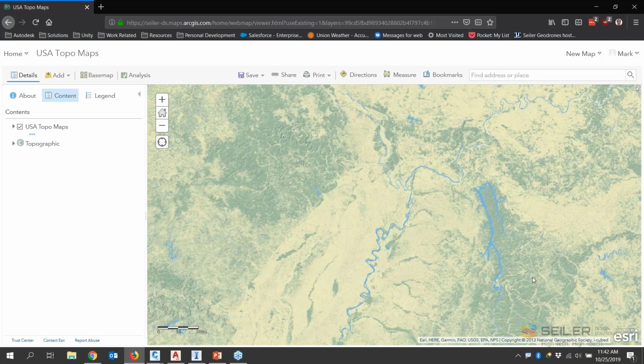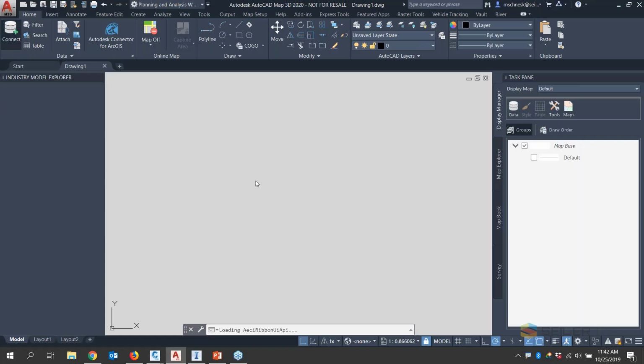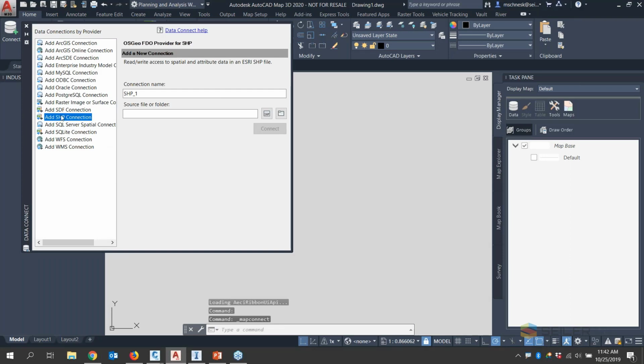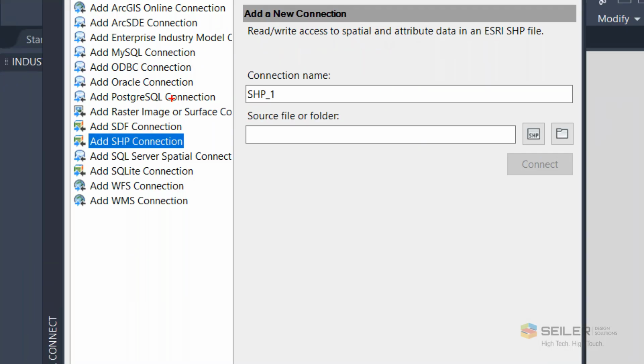I have a question here. Can you connect to a local SDE database instead of shapefiles or ArcGIS Online? Not to use the connector. So that's a good question. Not to use the ArcGIS Online connector. In Map 3D, as far as an FDO connection, one of the connections you can use here is to connect to ArcSDE.